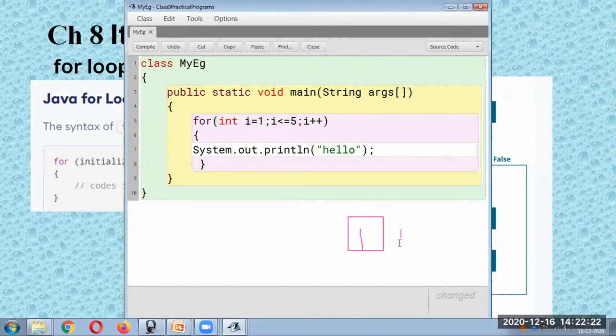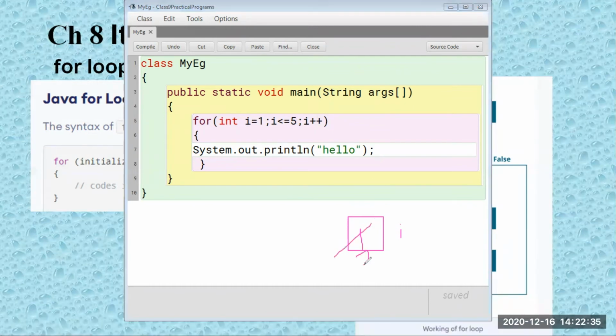Here when i's value is 1, what will happen? 1 is less than 5, yes, so it will enter and hello will be displayed. Next time i will get incremented, so i will take the next value, that is the second value, which is 2. So 2 is less than 5, yes, so again hello will get displayed. The next value i will take is 3. Now 3 is less than 5, yes, so again the third time hello will get displayed. I will take the next value, that is 4.